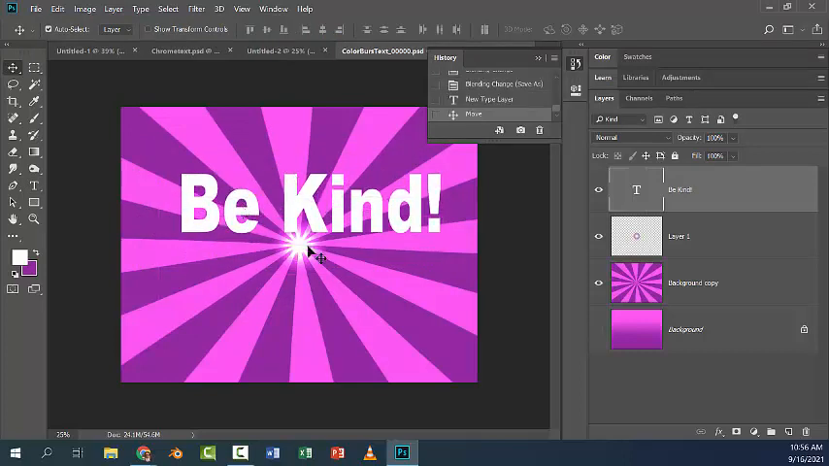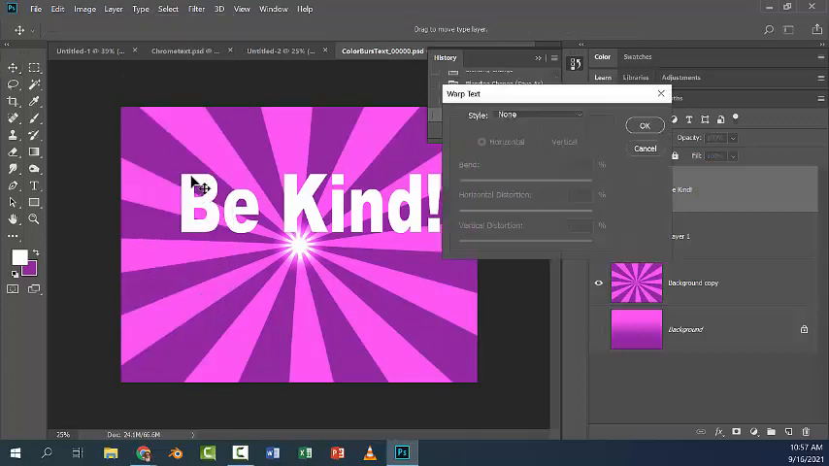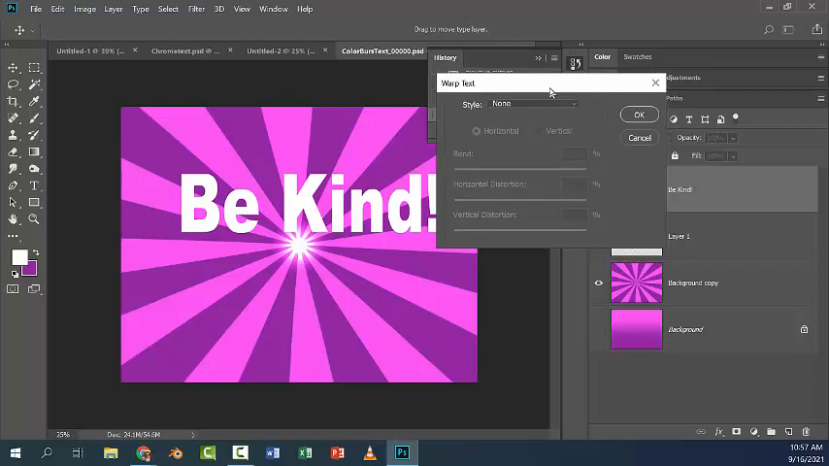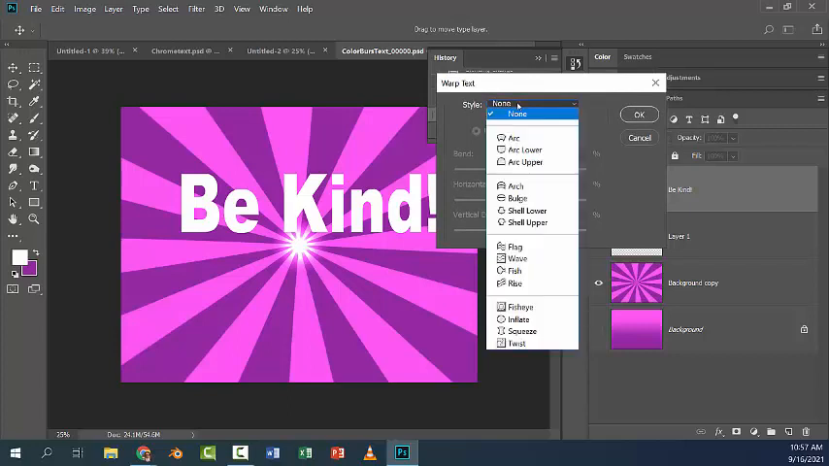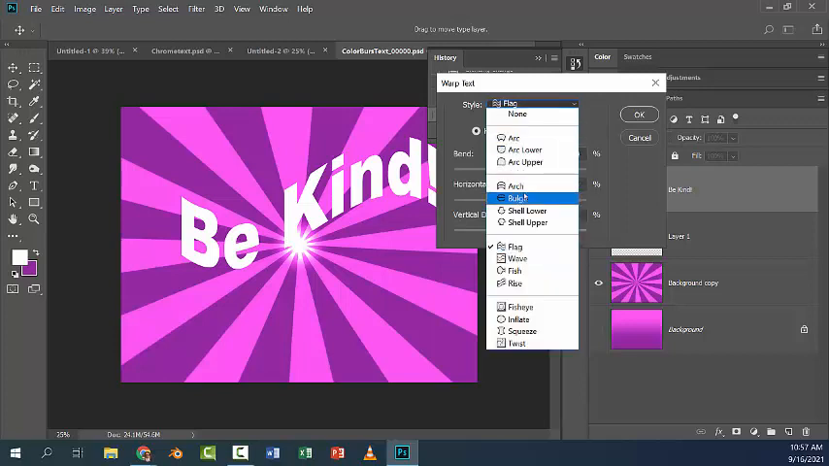Now, I want to kind of work with that piece. The next thing we're going to do is warp the text. So there's some built-in warps on this. If I choose Type and go down here and find Warp Text, okay, this is a menu we've not been in before, the Type menu. And there's some presets in here. So if we choose, for example, Flag, it does this. I'm not really too excited about that.